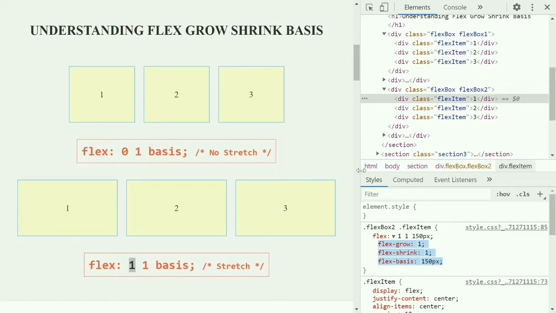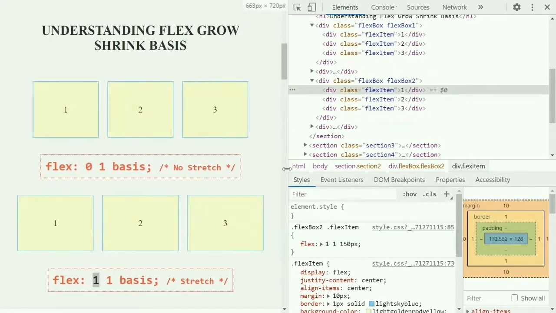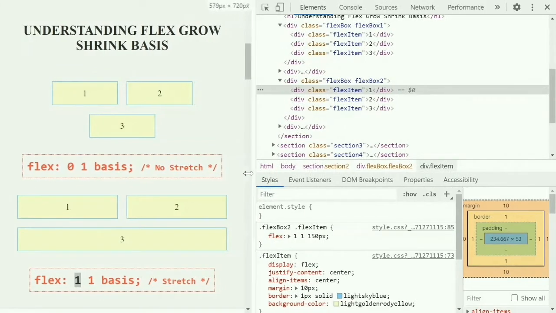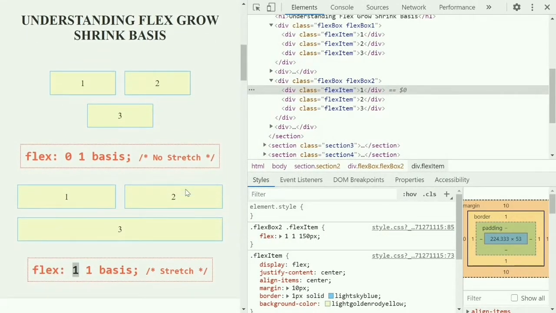Let us shrink this box and see what happens. So when there is no space for the third box, it wraps because we have given the display flex to wrap. Notice that the third box took the whole space available for that row. So this is the power of flex grow. It just grows to whatever space it can.